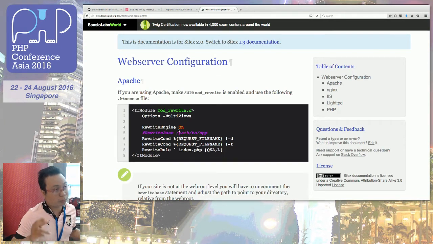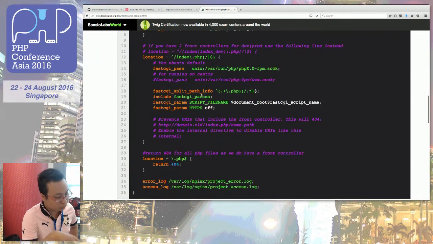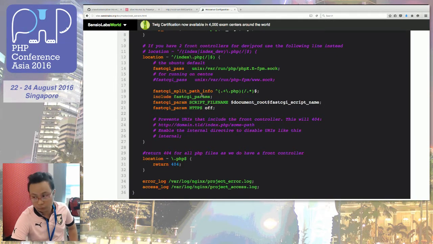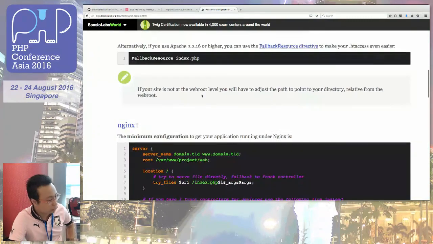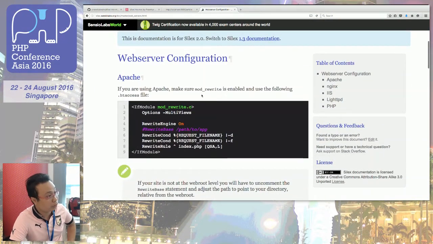If you use real web servers, you have to write this configuration on your web server. If you use Nginx, you could use this too. It's more complicated than Apache, but it works. That's why I use the built-in server, because it's simpler than Apache. No configuration on the web server side.